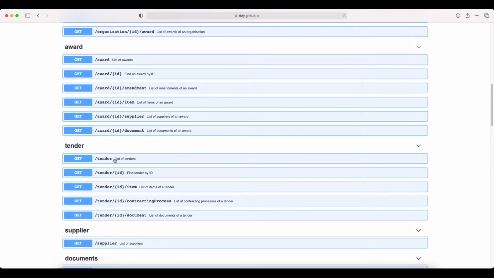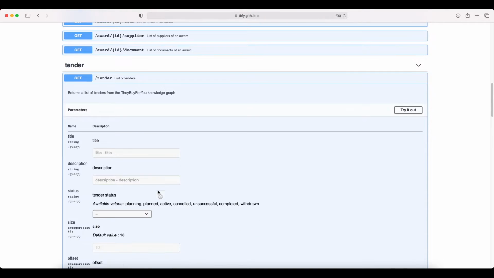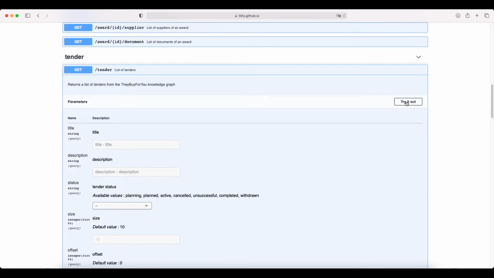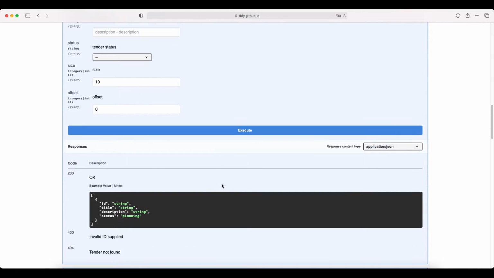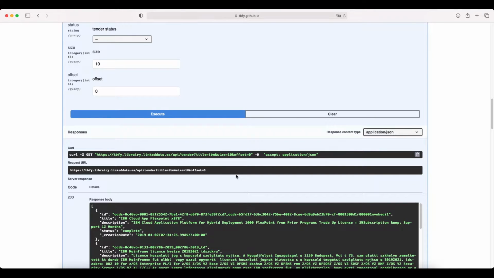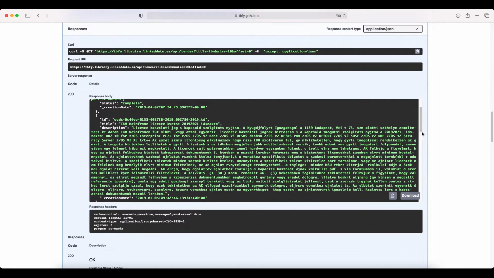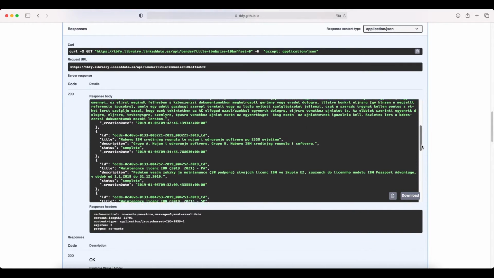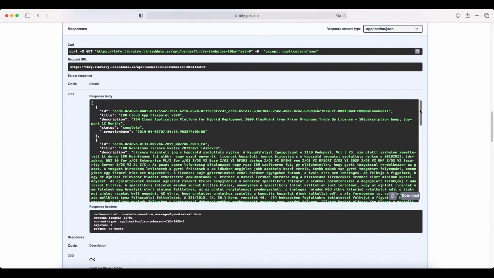Now, we are going to reproduce the same previous example in which we are going to obtain a list of tenders, but that contain the sequence of characters IBM in the title. As you can see, we have obtained the search list in which the fields ID, title, description, status, and creation date are displayed. Swagger also allows us to download the results in a JSON file.